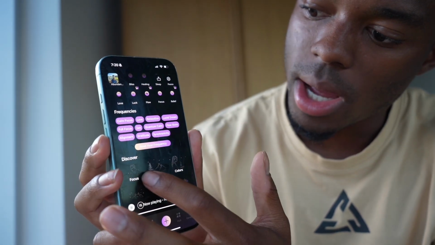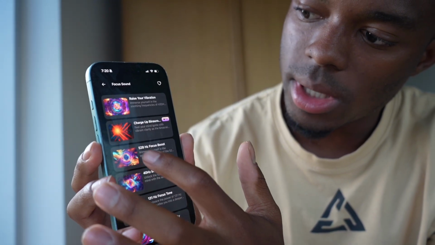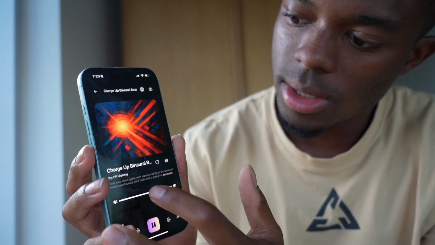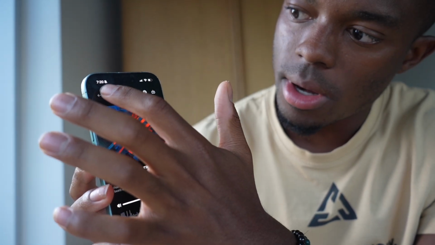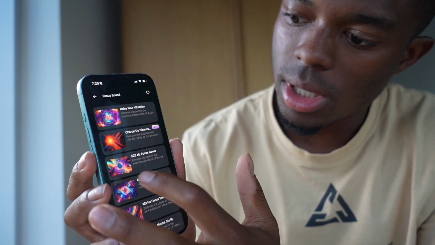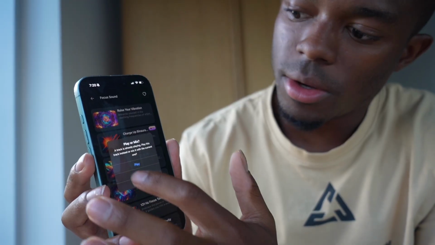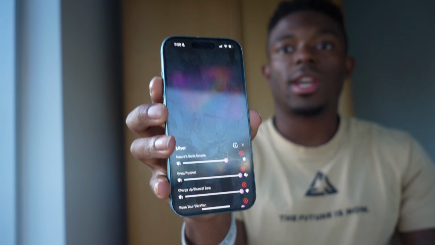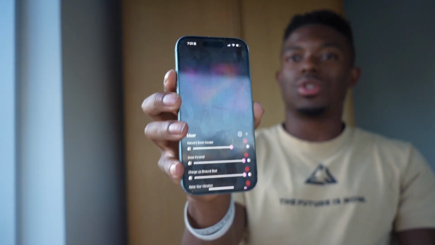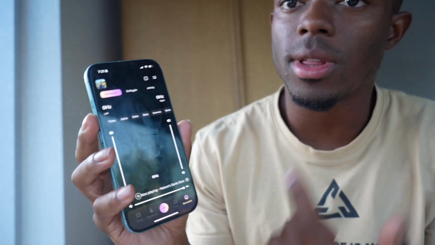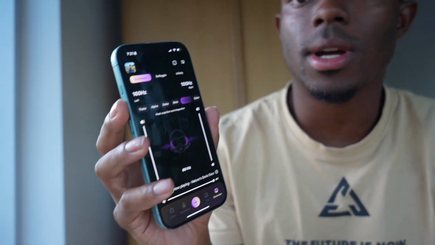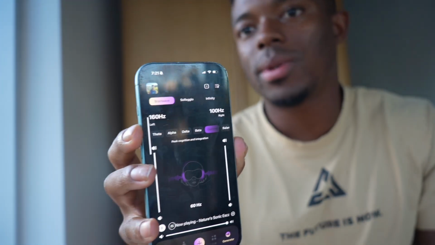So let's say we want to go back and do some Focus. Click mix. Now it's going to overlay that one. Raise Your Vibration, mix that. 13 hertz, mix that. So you can overlay as many soundscapes on top of each other as you want, which is really cool. So you can get your own personalized experience. And then let's say you want to overlay those with another frequency, you can come here and select a frequency on top of that.